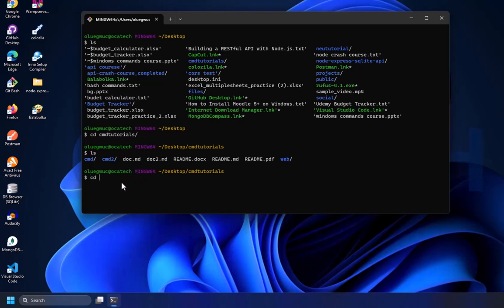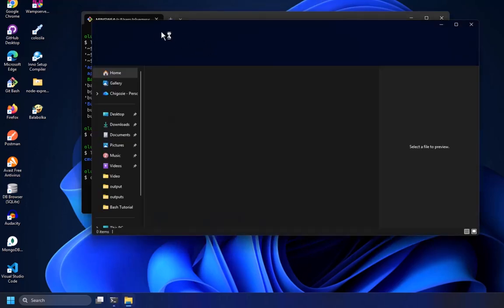If I want to return back to the desktop, I just put cd .. That means go up one level. Okay, go up one level. I am already in the cmd tutorial folder, but I want to go back. So let me open the UI so that I will show you.